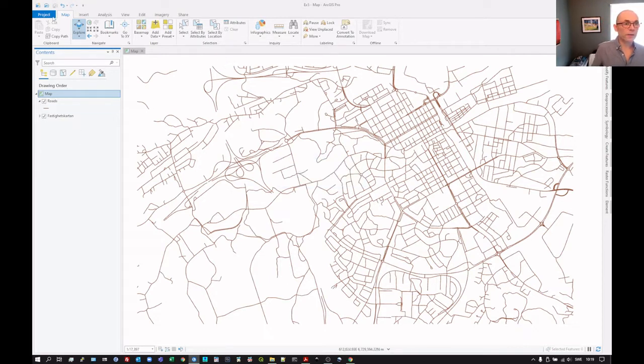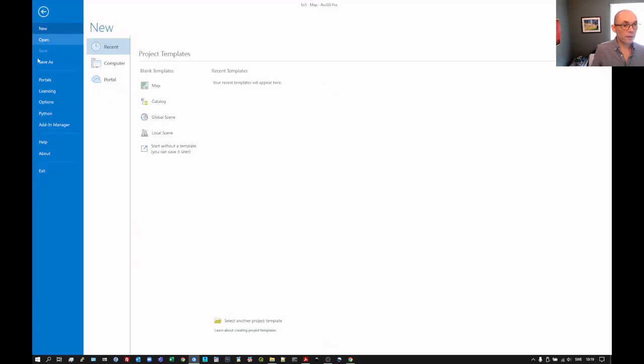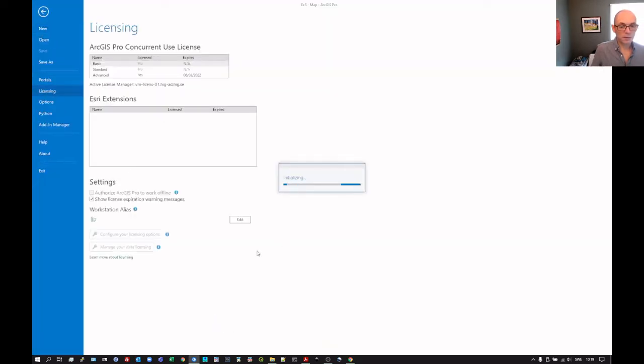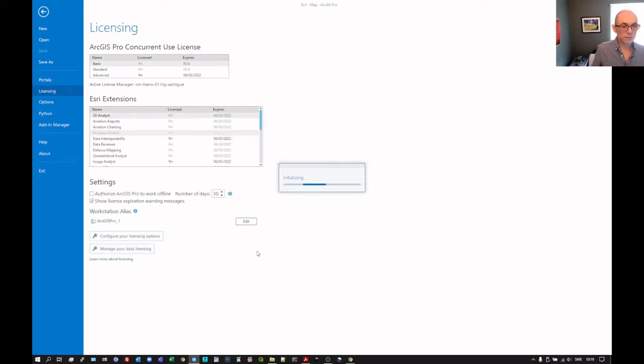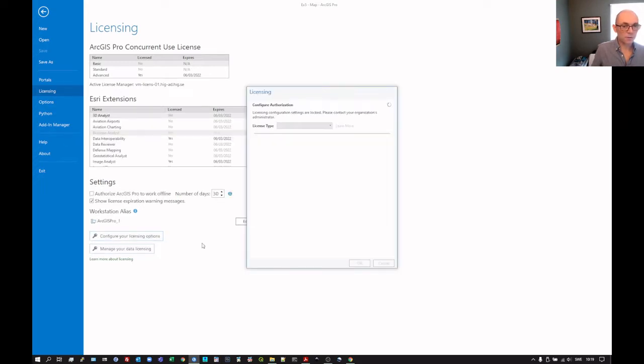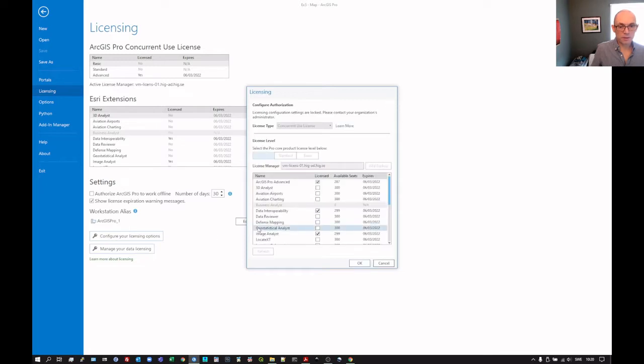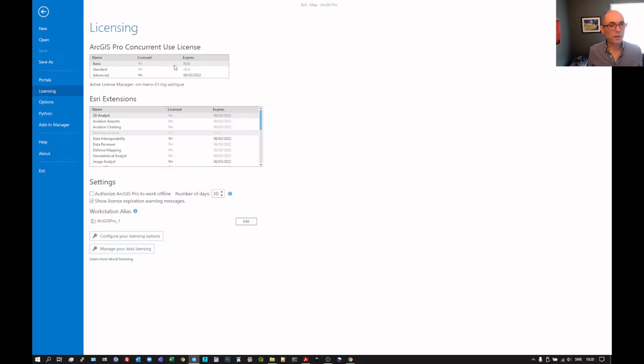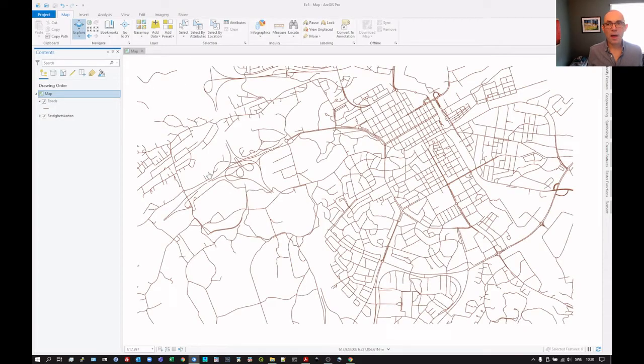And then the other thing we need to do is go to project and go to licensing, and then wait while it thinks about things. Then we can configure licensing options, and then we wait even longer. Yeah, soon-ish. There we go. What we want is network analysis analyst. So we need to mark that so that our network analyst is active. Click on OK. I've already done it, and that gives us access to tools.